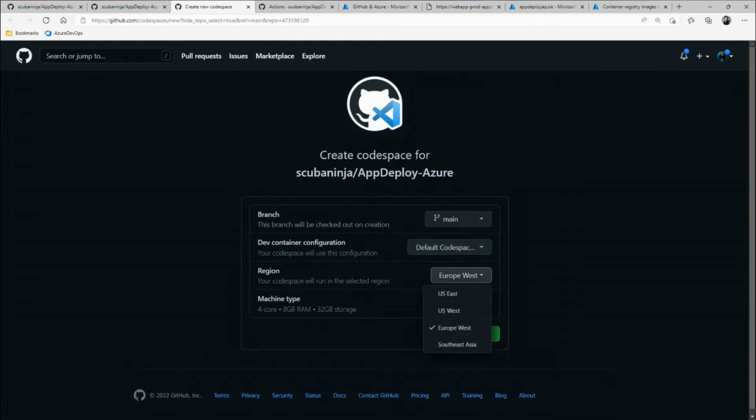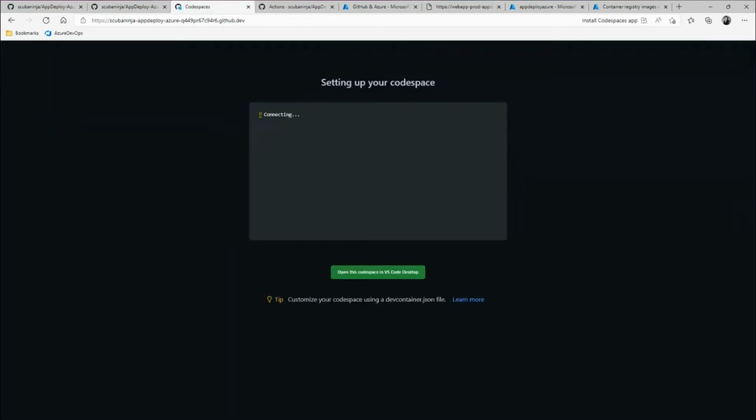So if I'm sitting in the US, I can spin up in US. I'm actually sitting near Europe West. So for me and my data residency, that's what works. I can also choose my machine type. For what I'm doing, 4 cores, 8 gig of RAM is totally sufficient. So I'm going to go ahead and click the button and create my codespace.